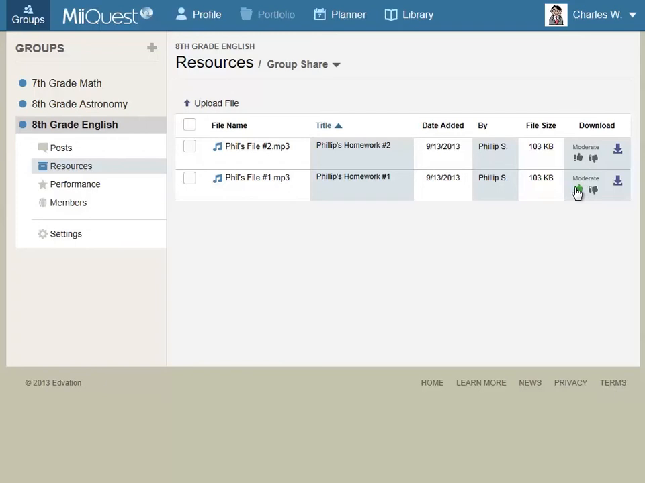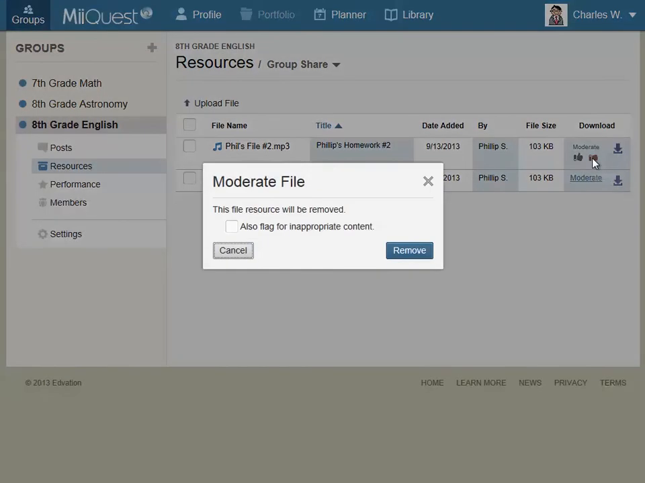Submissions given a thumbs up are immediately published to the group share folder and become available to all members of the group. Submissions that are thumbed down are deleted from the group and don't get published. After thumbing down a post, you'll see a Moderate Post dialog box, which will prompt you to either remove the post or remove and reject it. Posts that are removed are simply not published and are deleted from the moderation queue. Posts that are removed and rejected are flagged for inappropriate content and are logged in the system so that teachers can monitor and intervene if they see recurring behavioral problems.